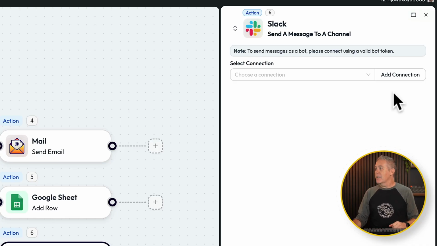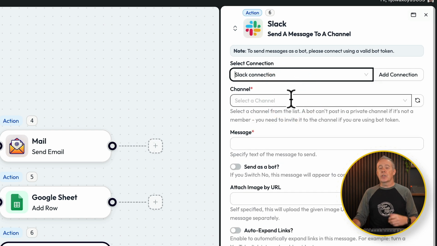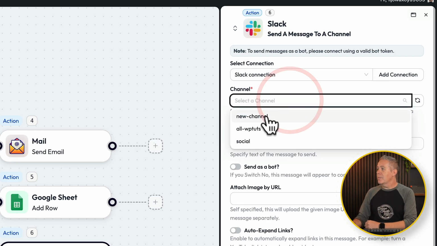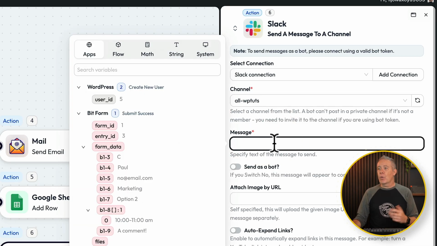So now we've got that. I've already got a connection set up. There's my Slack connection. So now we can choose the various different options. So again, you'll see we're mapping data to the relevant section. So select our channel. I've set up the bot to be able to work inside the all WPTuts. The message, this is where we grab the info again from our map data. So we'll come into our message. Could be here, for example.